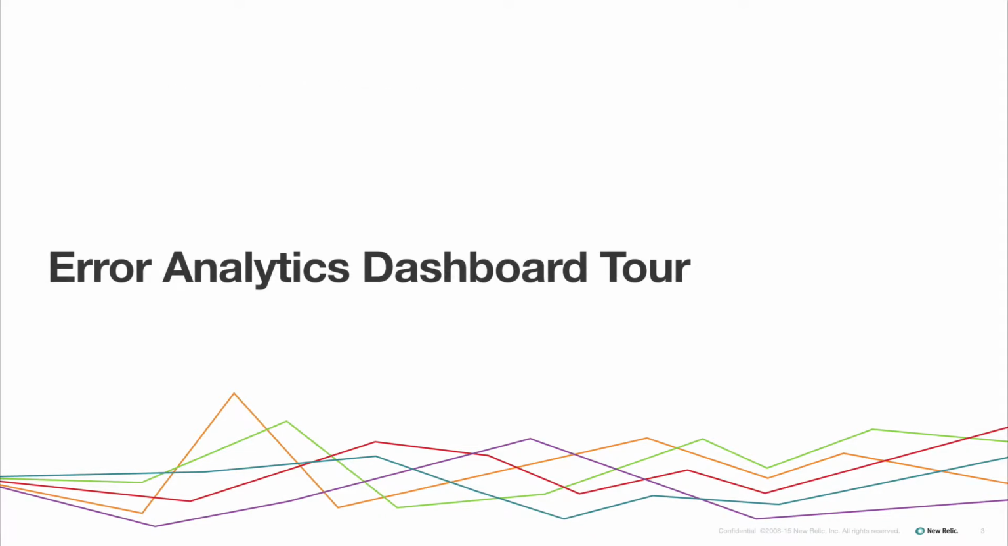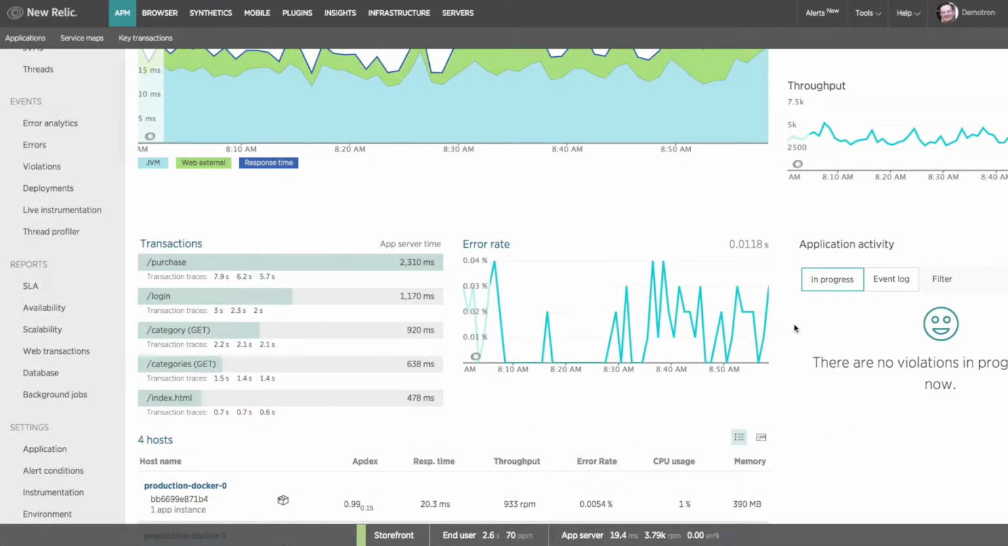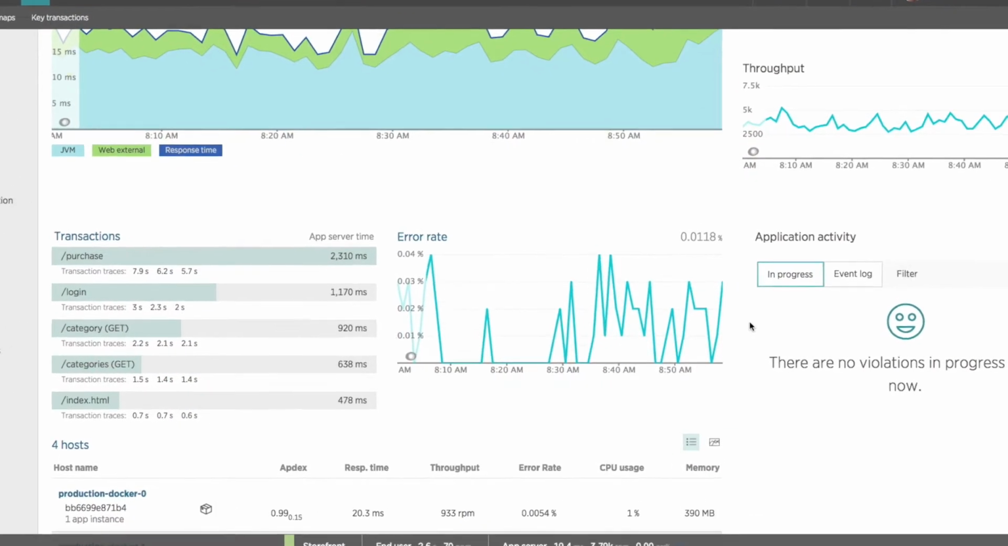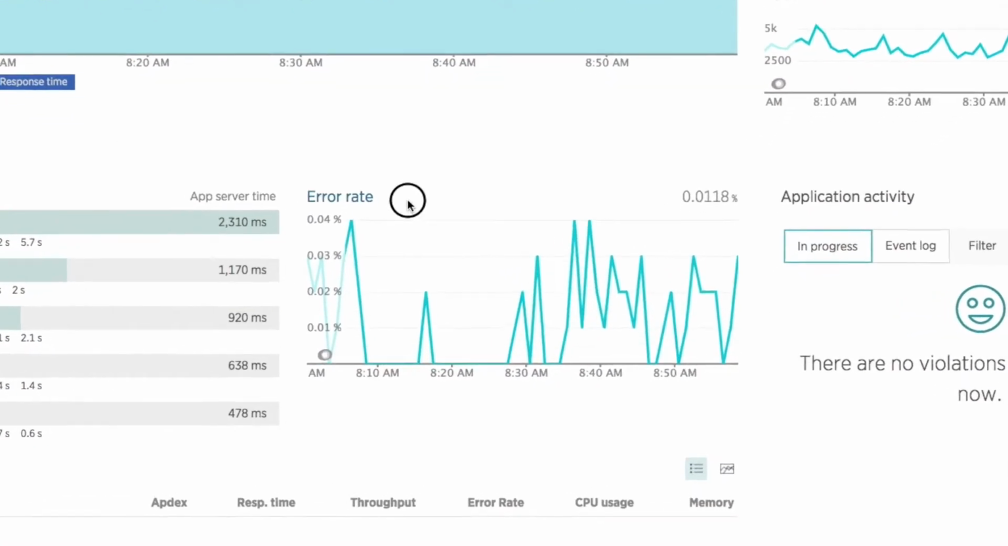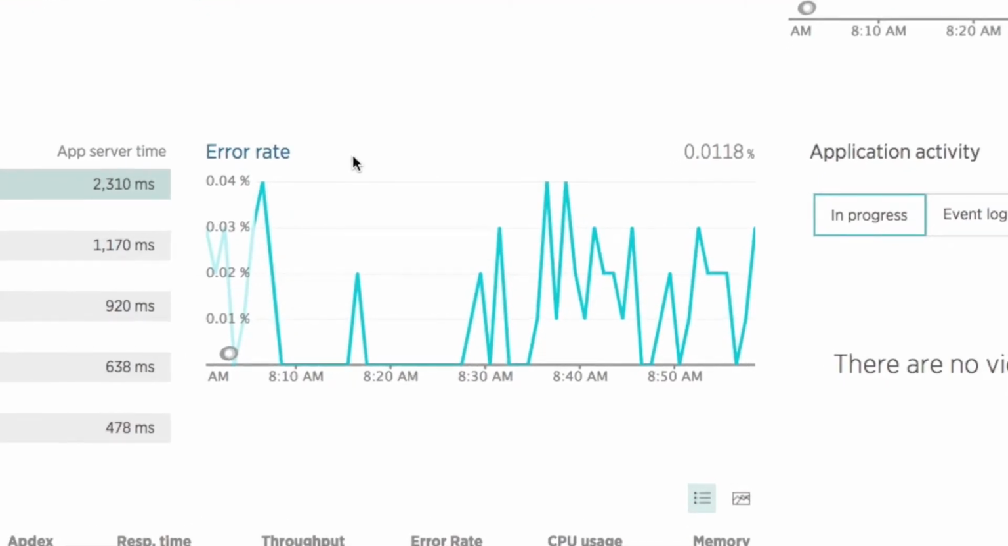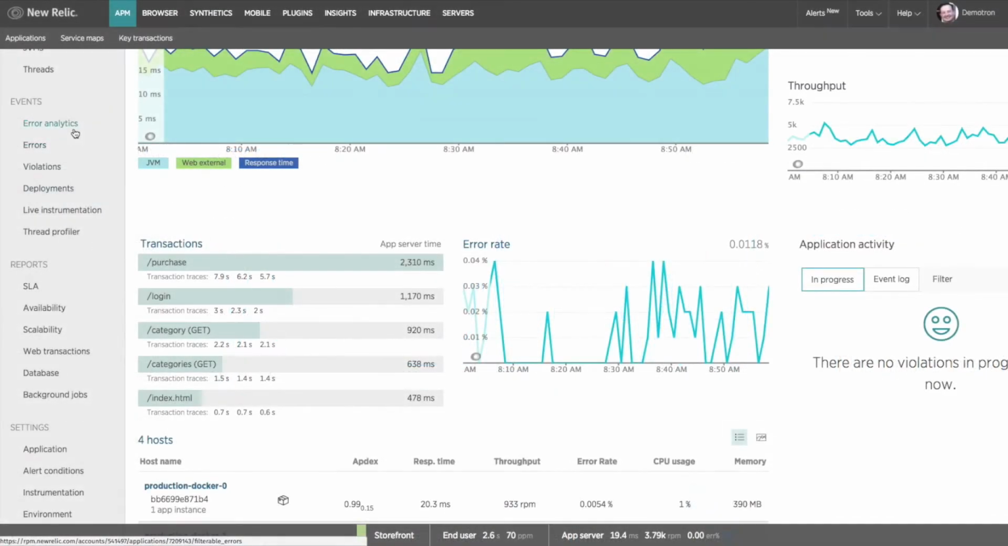So in this video, we'll take a quick tour of New Relic's Error Analytics dashboard. Starting from the overview dashboard, you can see that we have this error rate chart, which shows the percentage of transactions over time that have returned unhandled exceptions. We're looking at about 1 hour of data here, and during that hour I've had about 1/100% of my transactions return errors. If I would like to analyze those errors, I can click the error rate heading above this chart.